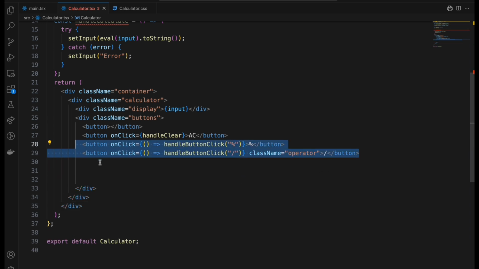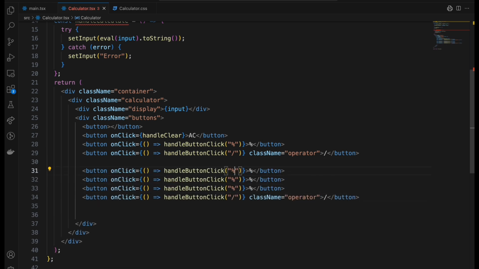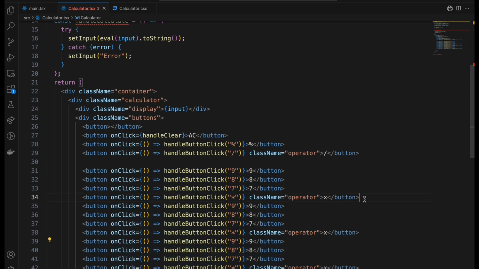Now we can copy these buttons down and create another four buttons: 9, 8, 7, and a multiply button. Change the parameter of function based on the property of the button. So if button number is 9, then the parameter of the handle click event will be 9. Now we can copy these four buttons twice and change them accordingly.